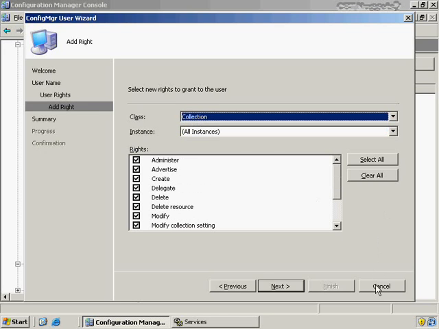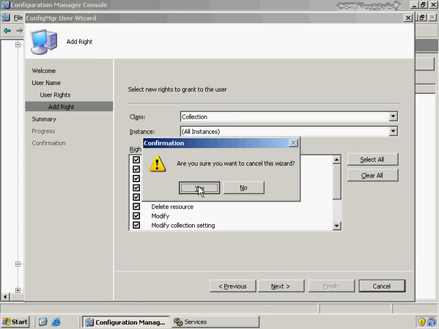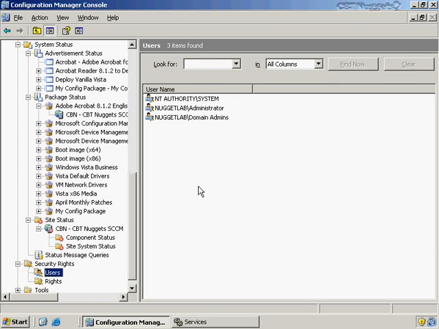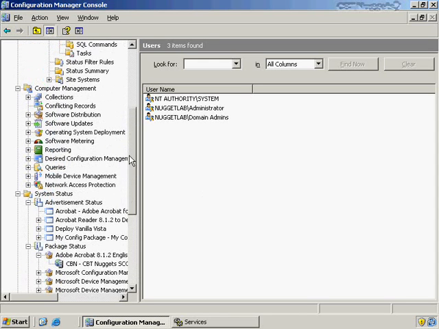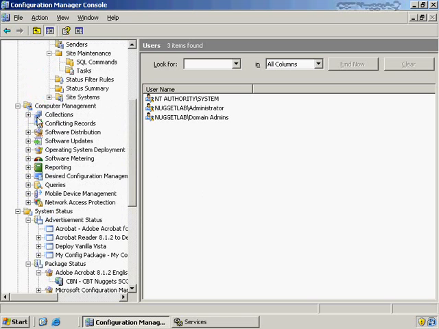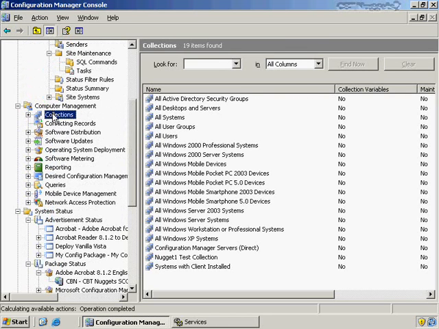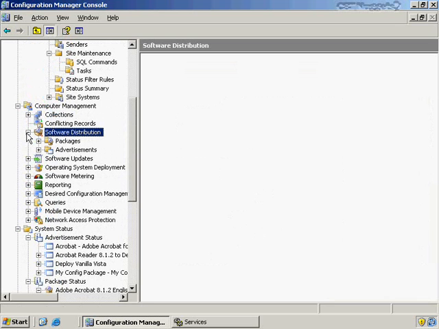Now I actually want to close this down because I want to show you one further location where you can do some of this manipulation. If you find it too difficult to deal with the security rights here, instead of the security rights location, you can do the assignment of specific instance rights within the individual elements. You can do collections in the collections node. You can do packages inside of the software distribution node.